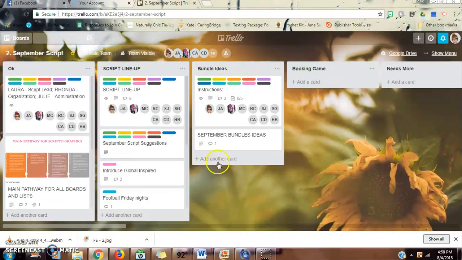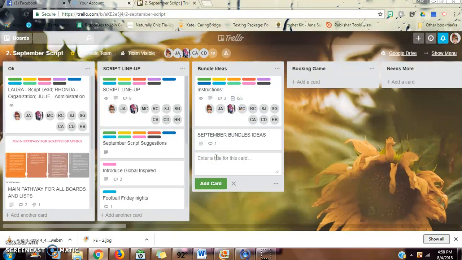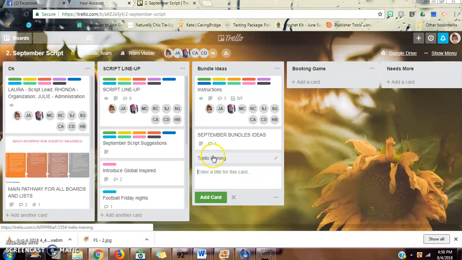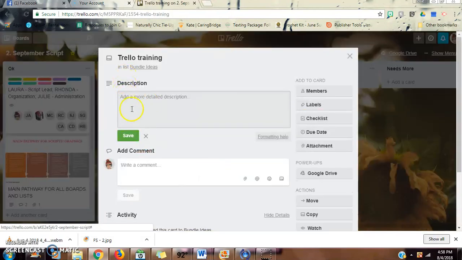I'm going to share with you how to create a card. It's just going to be a simple, quick way to create a card. You're going to go to any list on the board and select Add Card. This is where you'll put your title. And then you'll select Add Card. This is where you will add your description of whatever it is that you are making.